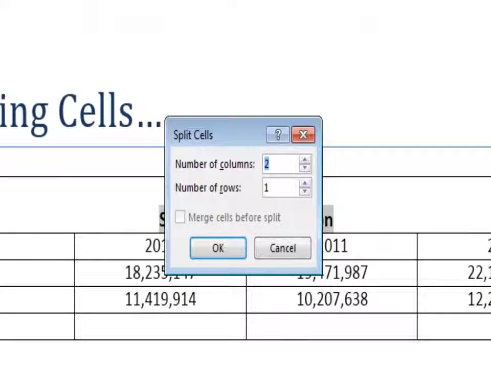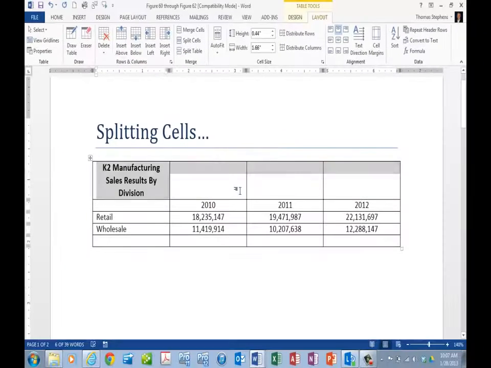Upon doing so, this opens the Split Cells dialog box in which we are asked how many columns and how many rows we want to generate. In this example, let's choose to keep the number of rows at 1, but change the number of columns to 4. Upon clicking OK, we find that Microsoft Office Word has created 4 new cells from the original cell.